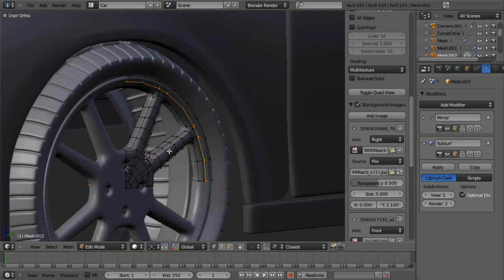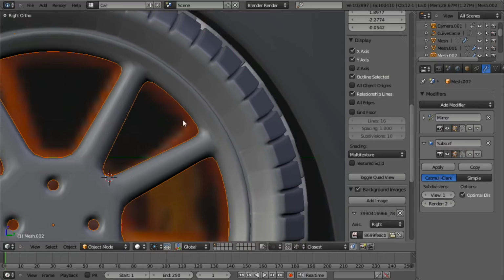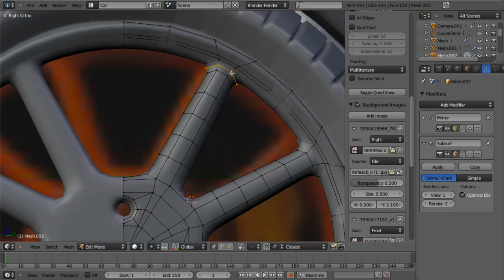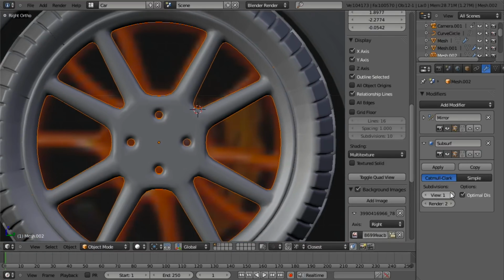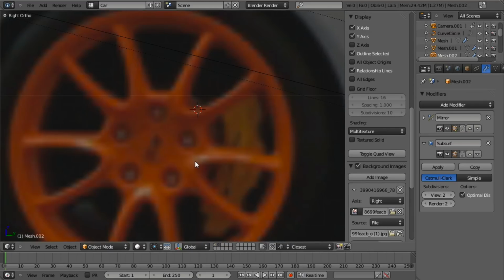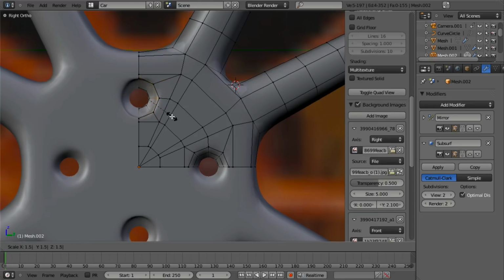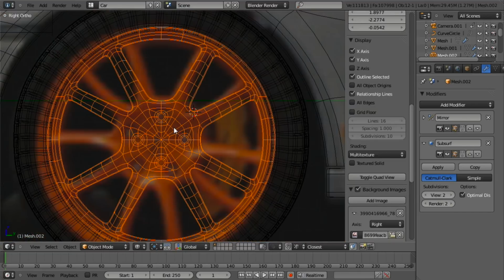And let's see, we need to, no, actually that'll be good. Let's add in another loop on the center of each of those. We'll add another loop. No, we're going to leave that as is actually. Let's increase the division to 2. And maybe we need to scale each of these up a little bit. No, actually we'll just leave them as is because lug nuts will go in there.